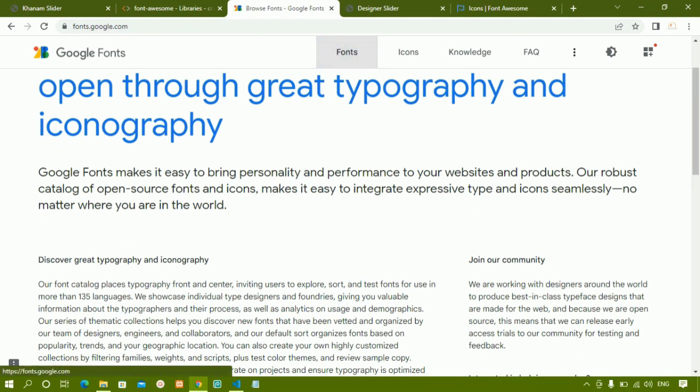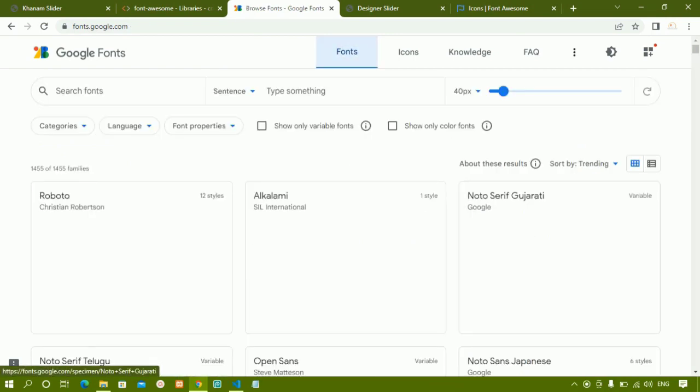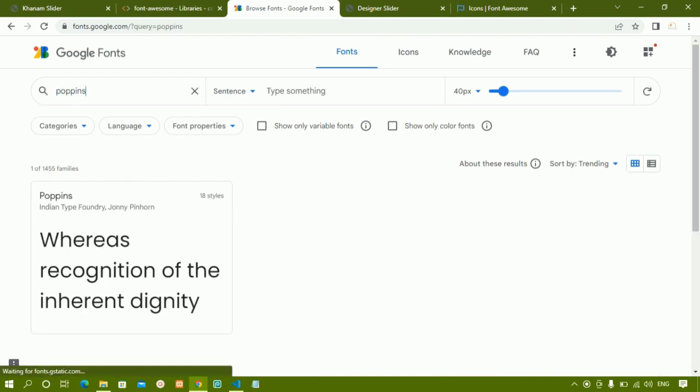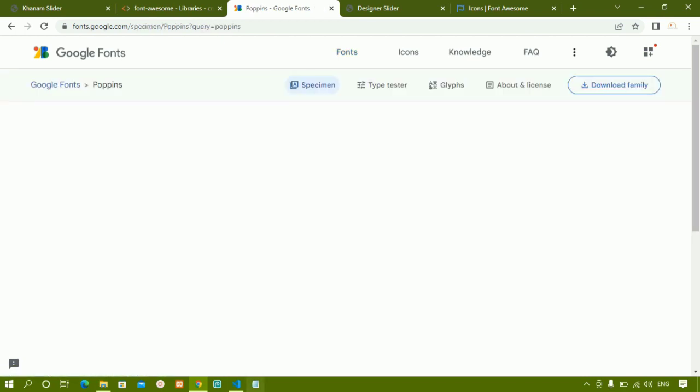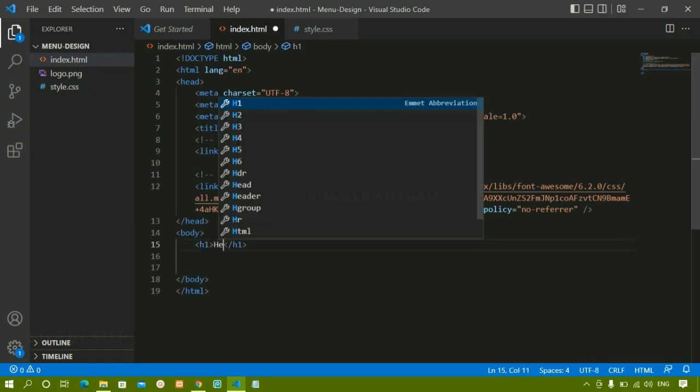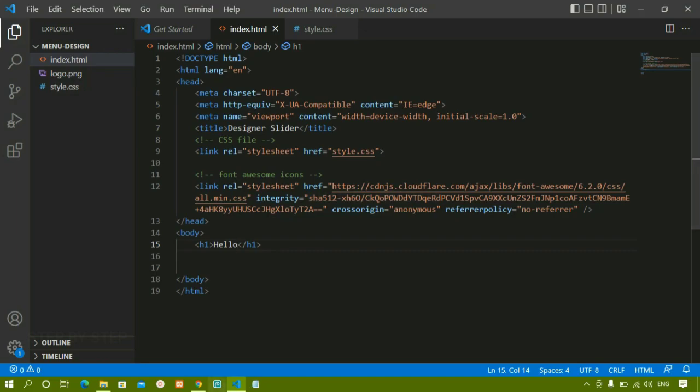I am just going to come to fonts. Now here I am just going to search for Poppins. We are having Roboto, we are having multiple fonts. You can use any one of your choice, or you can use the default one. Let me just show you the difference as well. Now here I will be writing H1, and inside this I'll just write hello. I'll save. I'll just refresh this one. Now you can see here I am having this hello. Okay, this is the font.